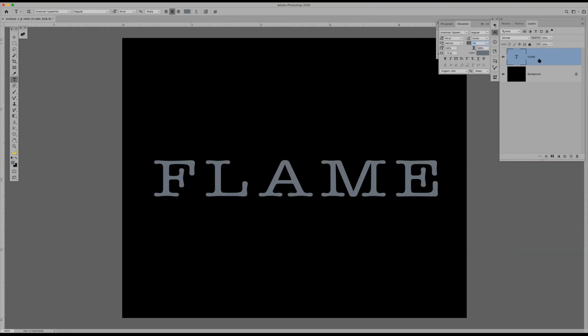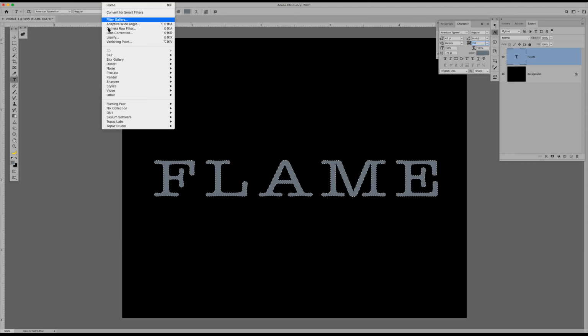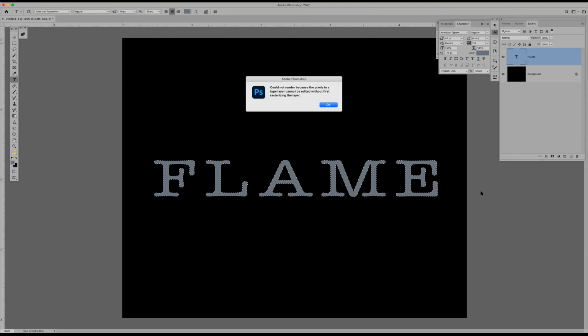To make a flame, let's go ahead and select the text first, then we'll show you the trick. If I try to put a flame on this layer, the text layer, it's going to say: Render flame. Could not render because the pixels in the type layer cannot be edited without first rasterizing the layer. So I can't do that.